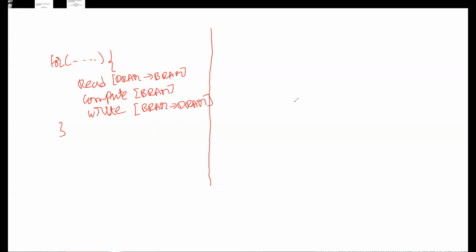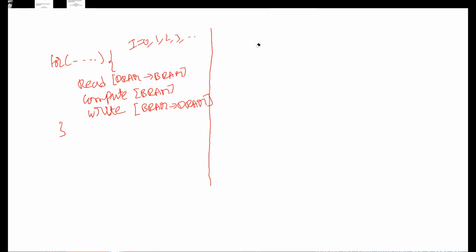So what happens is, there are iterations, let's say iteration i equal to 0, 1, 2, 3. One way of looking at this is that there is a read 0, I will just use R0 for read, then compute 0 and write 0. So R0, C0, W0 happens, and so on and so forth like this.